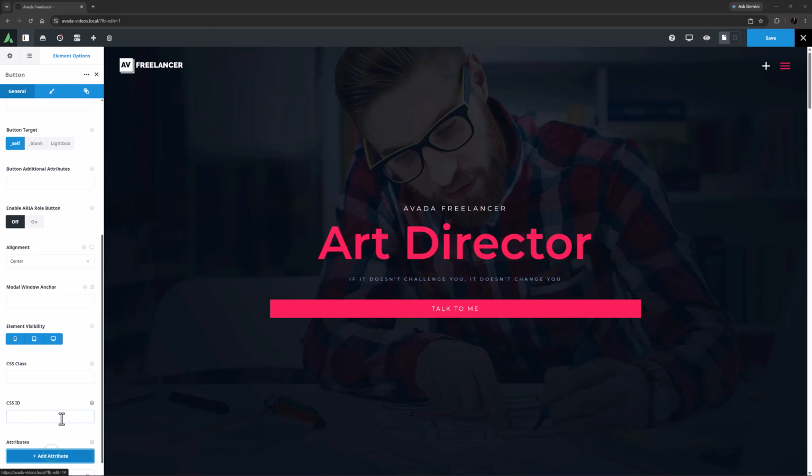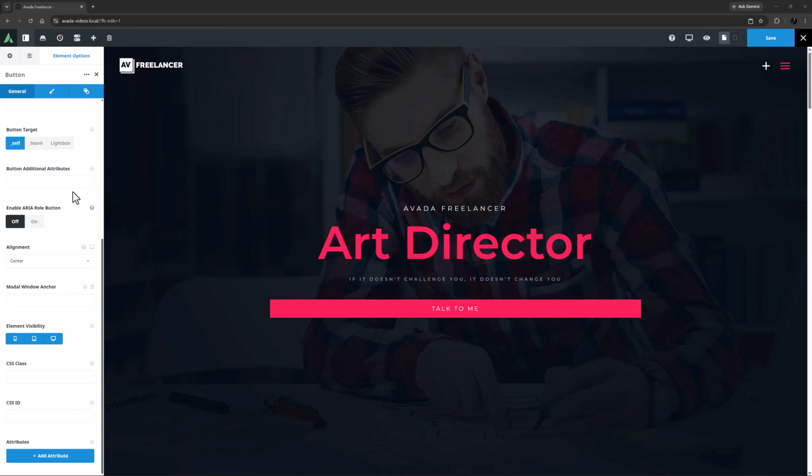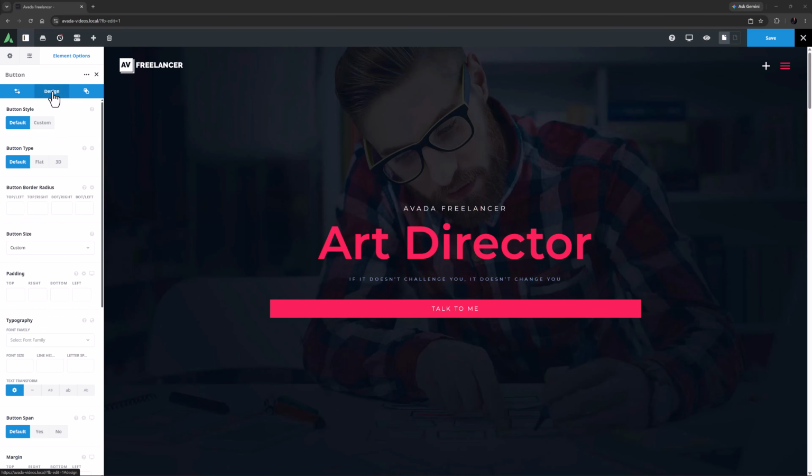This is a repeater field, which you can use to add custom HTML attributes to the element. I'm not going to use any of these in this example, so let's move to the Design tab. This is where all the visual styling happens.